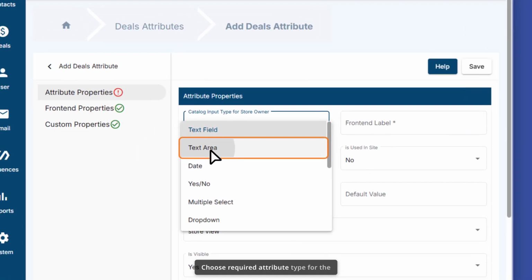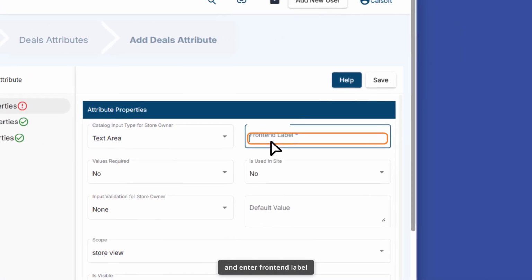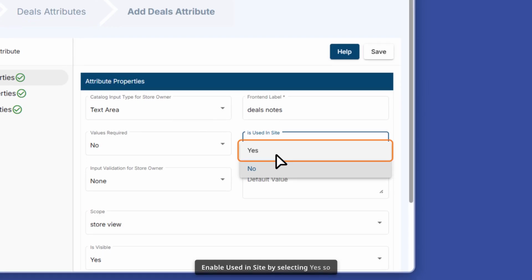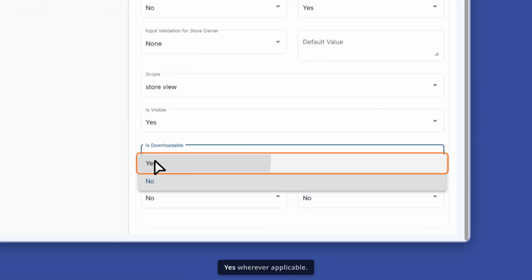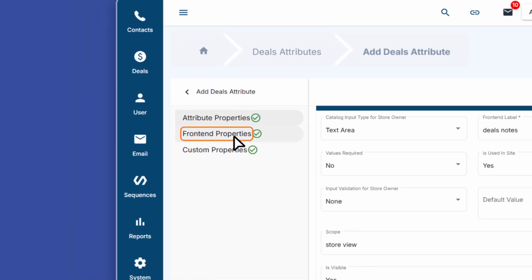Choose Required Attribute Type for the new field, and enter Front-End Label. Enable Used in Site by selecting Yes so the field appears in the application. Enable the required options by selecting Yes wherever applicable. Open Front-End Properties and enable the necessary front-end options.